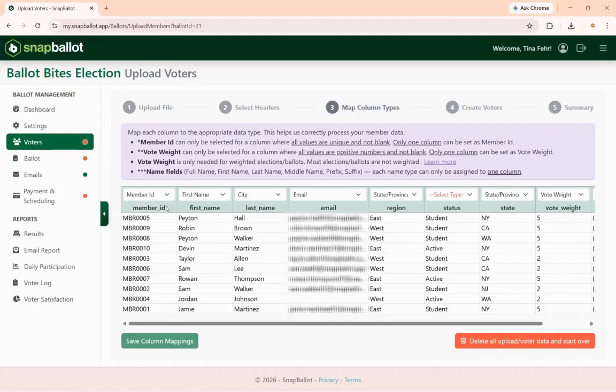Member ID looks good. First name is mapped correctly. Last name, we're going to change that so it matches. We've got email. For region, we're going to change this one to group or type. Group or type can be used for filtering later. Other fields can also be used as filters.